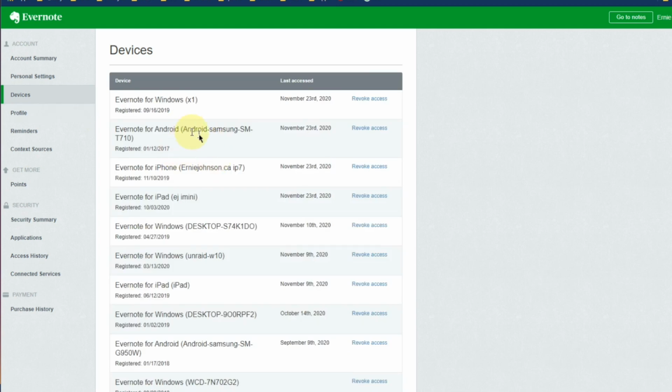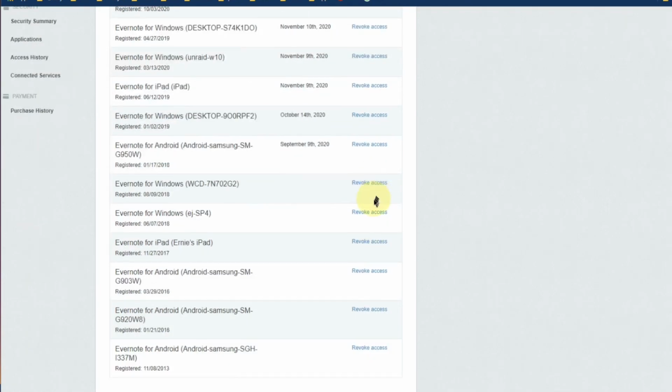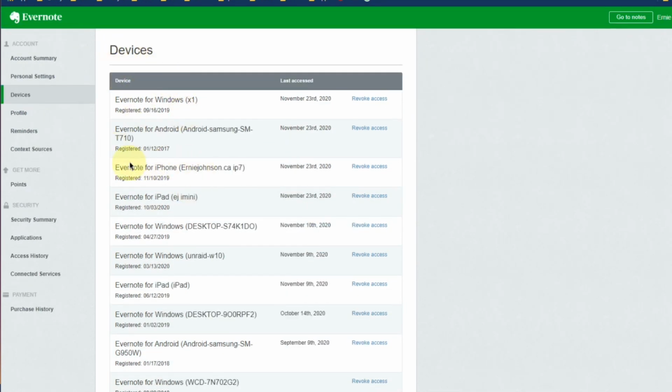What devices does is let you review what devices, exactly as it's saying, are logged into Evernote at the moment or what's been recently logged into Evernote. So here we can take a quick look. Last accessed November 23rd. For me, these all look correct. An Android device, my Windows X1 computer, my phone, my iPad mini, and so on down the list into some older devices that maybe haven't been used on Evernote for a little while.